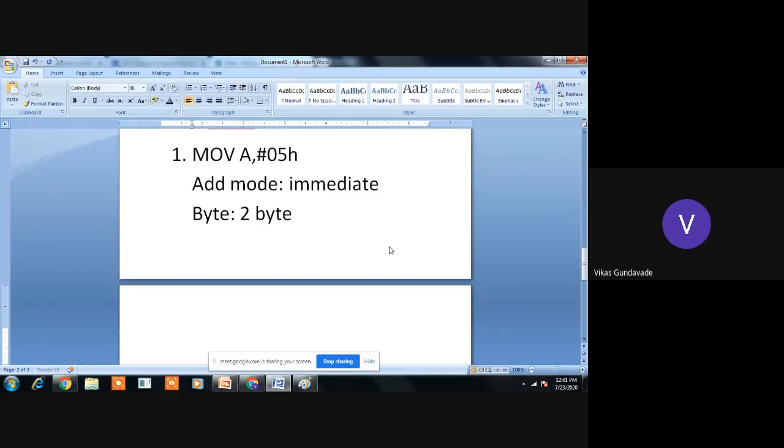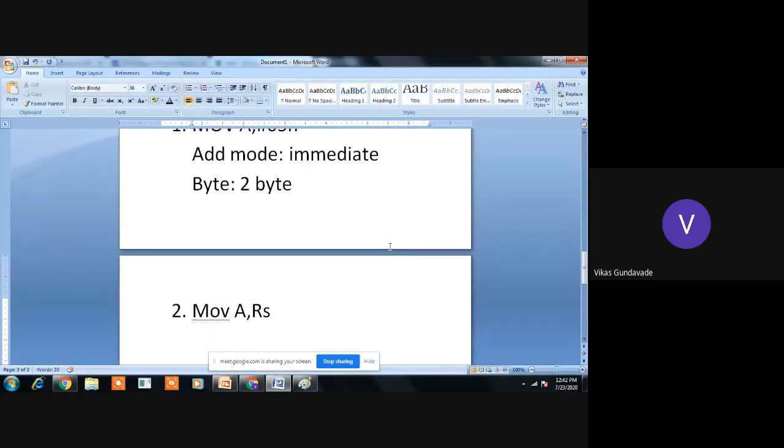In the same way, the second instruction is MOV A, Rn, where Rn is a register. So here, what will happen? The register contents will get transferred into the accumulator. Now here the addressing mode is, Aditya, not direct addressing mode, it is register addressing mode.